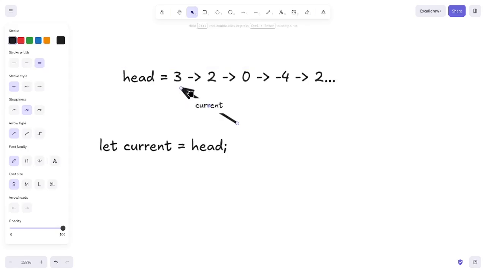Then the current will move one by one using iteration, whether it's a while loop or for loop. But for this case of node operations, we always use a while loop for this kind of challenge. And the current will move one by one to point to the head node, which is 2, then 0, 4, and then 2 again, and then go back. Since 2 is pointed to right here, it goes back to the -4, and then back to 2 again, and it is an endless loop.